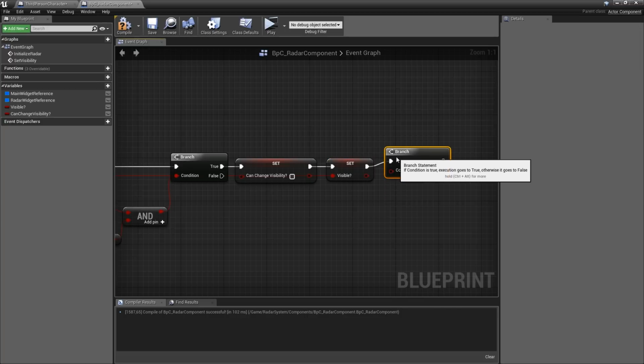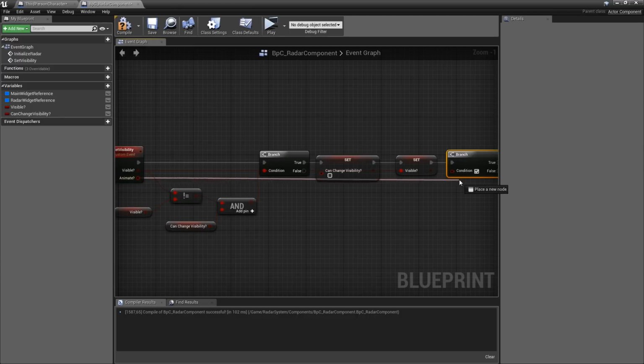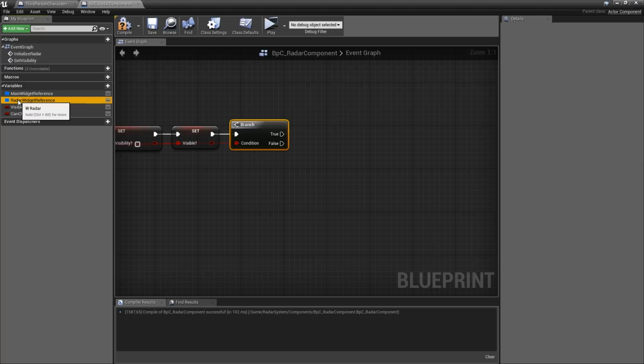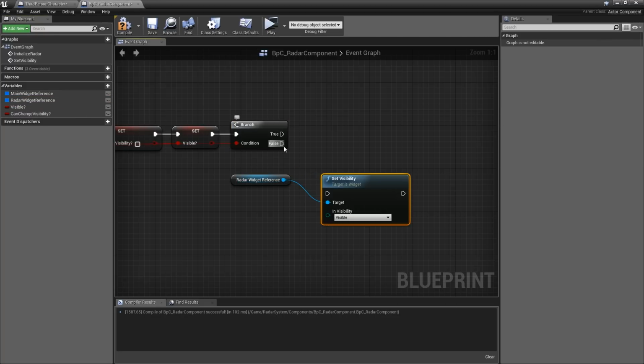After that we will need another branch, because we need different functionality based on whether we want to animate it or not. Connect your input animate to the condition. And let's do the false path first, so that's simpler. Grab your radar widget reference and set visibility. Hook that up to false.